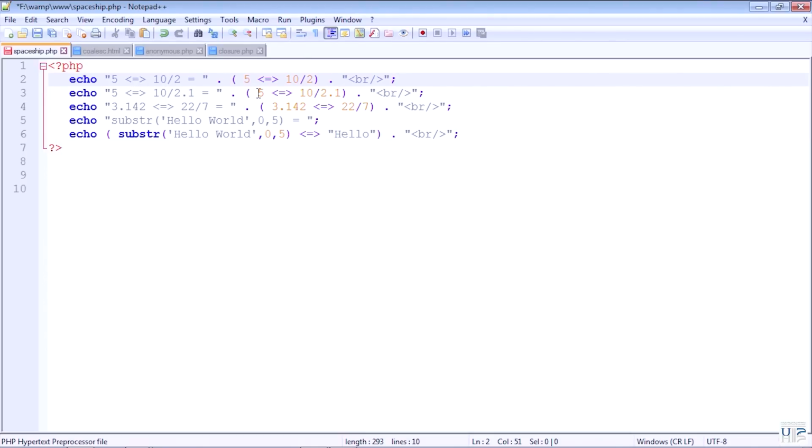The second expression is 5 spaceship 10 upon 2.1. For sure, this will be less than 5. So the first operand is greater and the second is less, so you expect this to return 1, because 10 upon 2.1, the division, will always be less than 5.